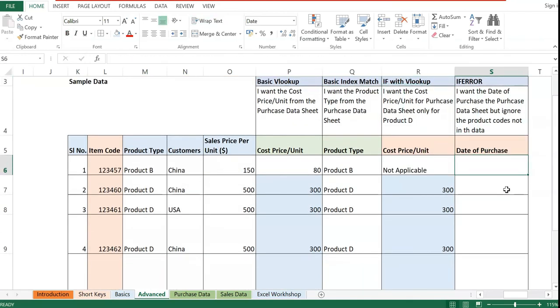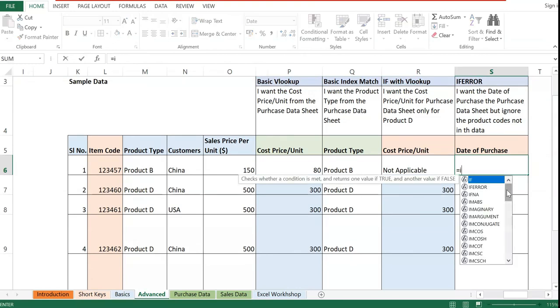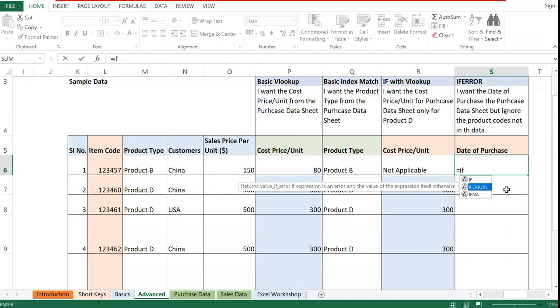So let us try out what the IFERROR function does. I put an equal to symbol and start with the formula IFERROR. IFERROR returns the value if expression is an error, and the value of the expression itself otherwise. So it checks whether the value is an error. If it is an error, it overrides that and adds the value whichever you want to choose.